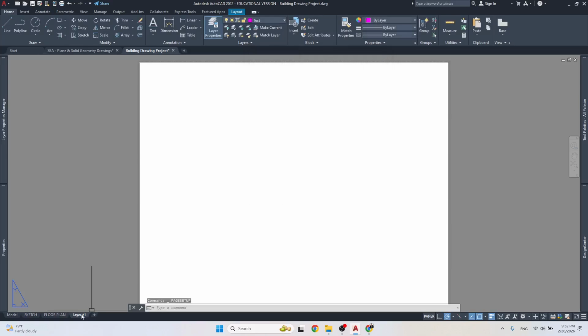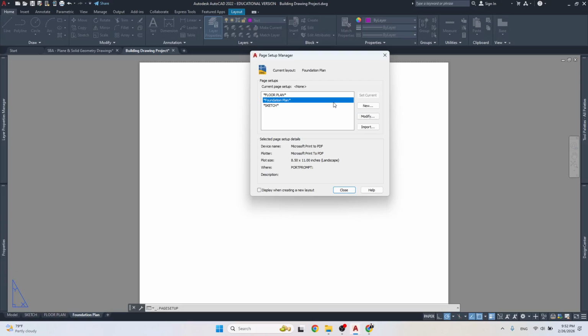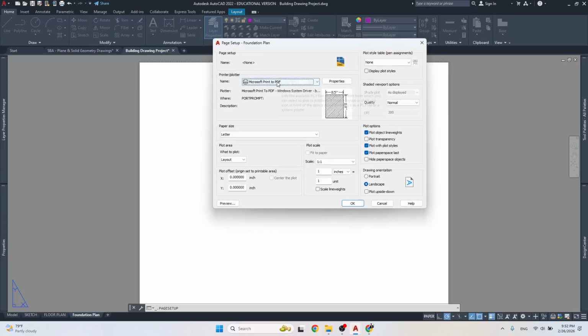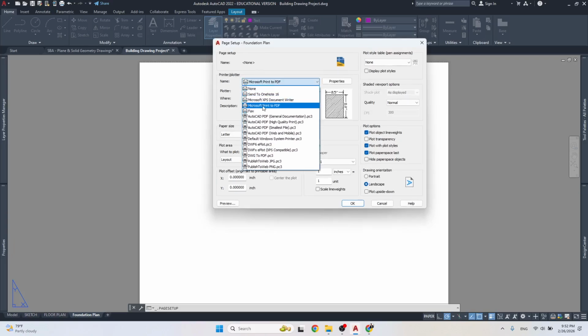Before I do, let me just rename it. So let's say I'm going to call this one foundation plan. So I'm going to put the foundation plan on this paper. So right click, page setup manager, and we could have renamed it from here maybe. No. Alright, modify. So we're going to make sure we select Microsoft Print to PDF.